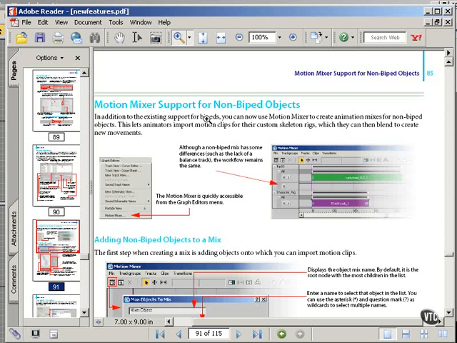And XAF is also the key to supporting non-biped objects in Motion Mixer. So Motion Mixer is a tool which formerly could only be used with biped objects. Now, with the help of XAF, it can be used with anything.